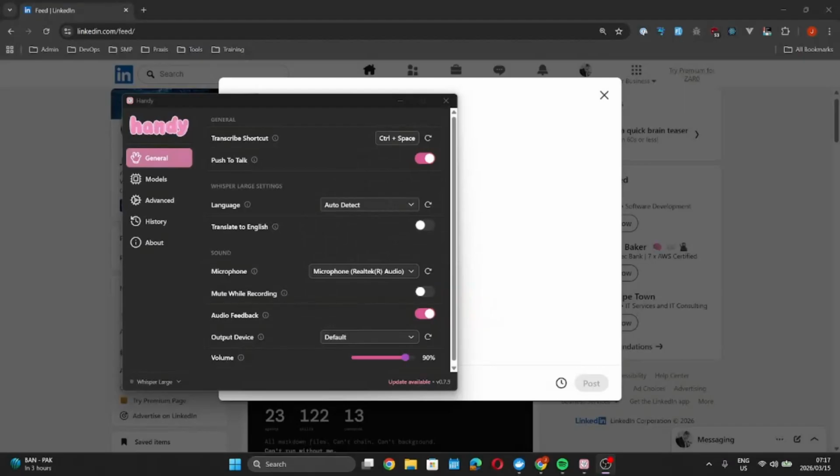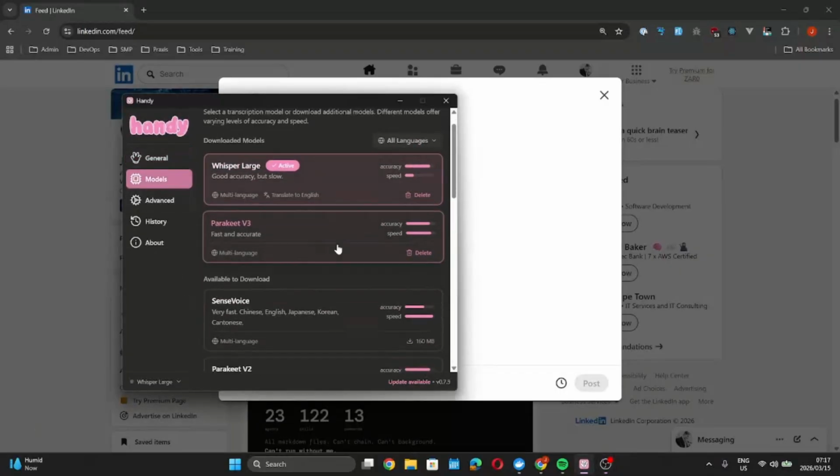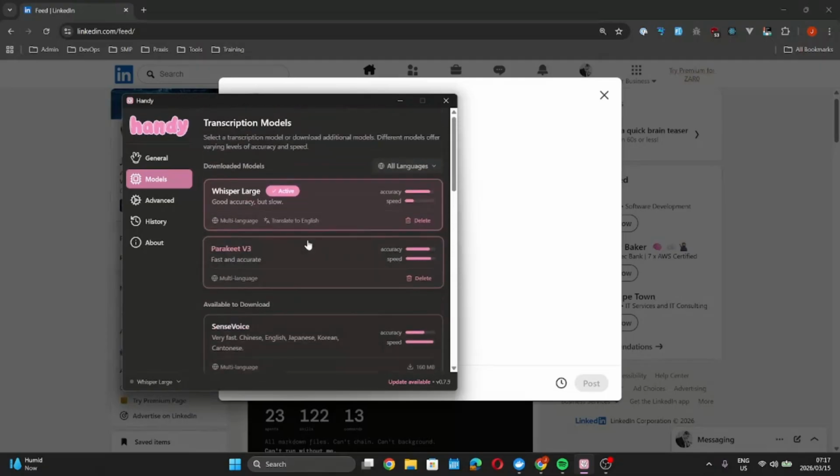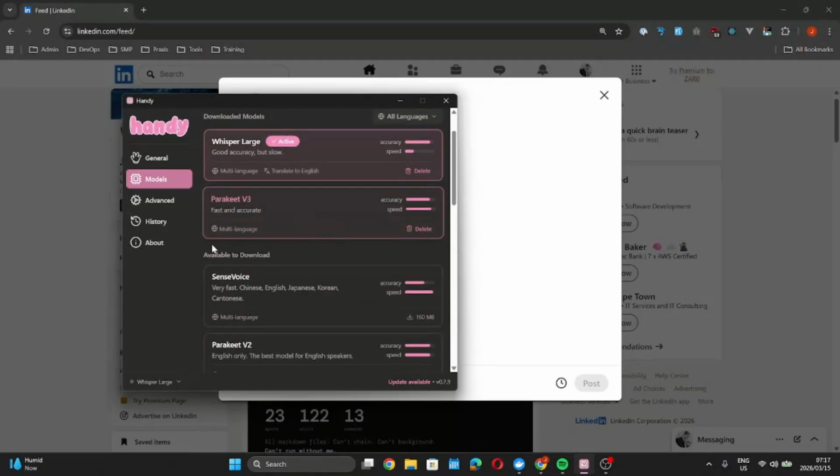Hey there, I thought I'd quickly show you a pretty cool tool that Nick Spiritos introduced me to. It's called Handy. It's basically just an application that allows you to do speech to text. What's quite cool about it is it has all of the relevant open-source models that you can use to actually do the transcription.